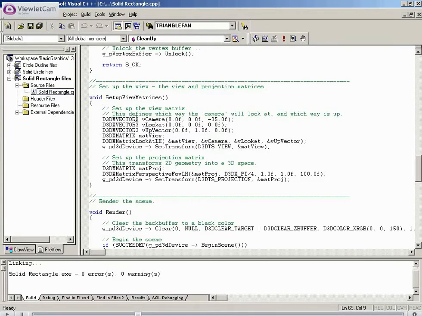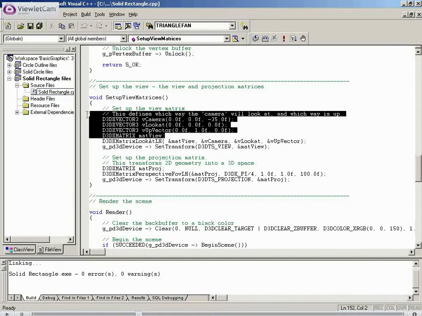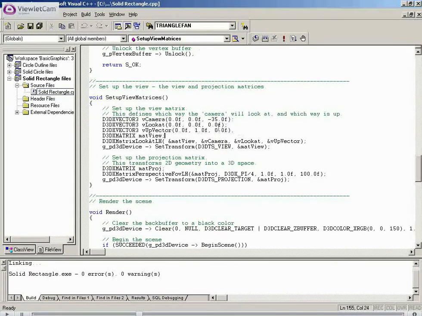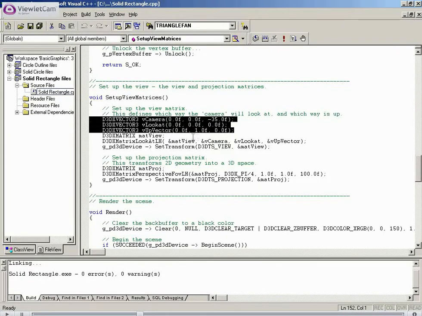A whole new function here, I will come back to that setup geometry in a second, and the setup view matrices. So what we're doing now, the render here is quite similar to before. Look, here's our device, we're clearing the back buffer, we're beginning the scene. Then the extra piece of information here, we're defining the viewpoint.